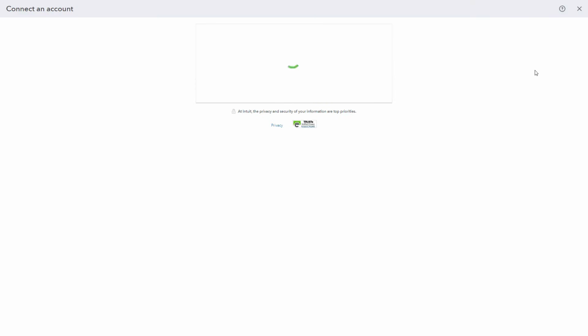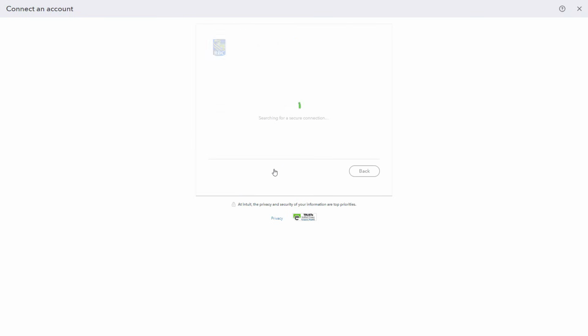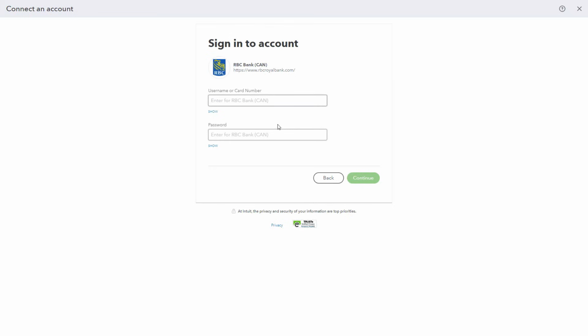QuickBooks will open a search bar where you can search for your financial institution. Use the search bar to find your bank or credit card provider. Once you have selected your bank, you'll be prompted to enter your online banking username and password. After logging in, QuickBooks will display a list of your available bank accounts, such as checking, savings, or credit card. Choose which accounts to link to QuickBooks.